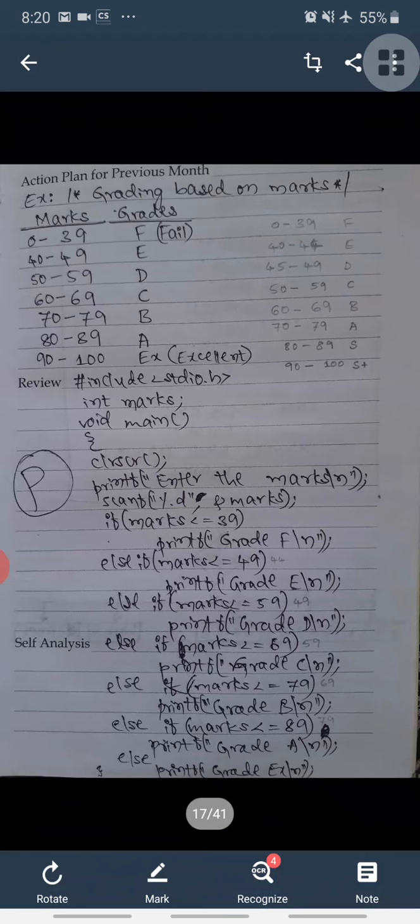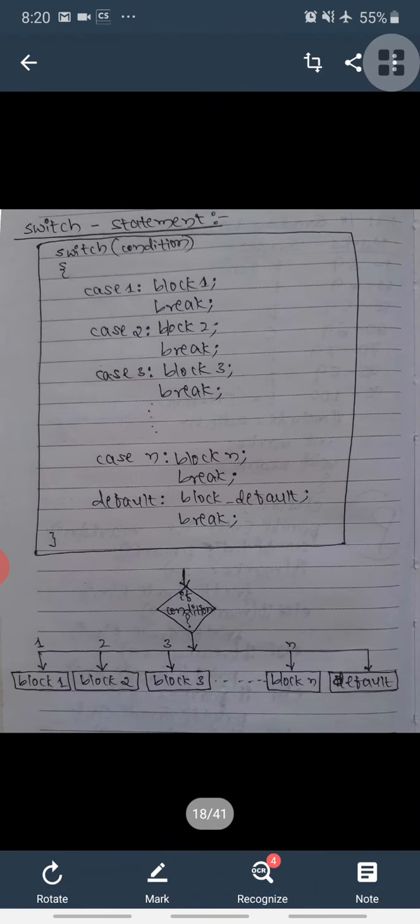So the cascaded if statement is used in such kinds of problems. In the next class we will see the switch statement.